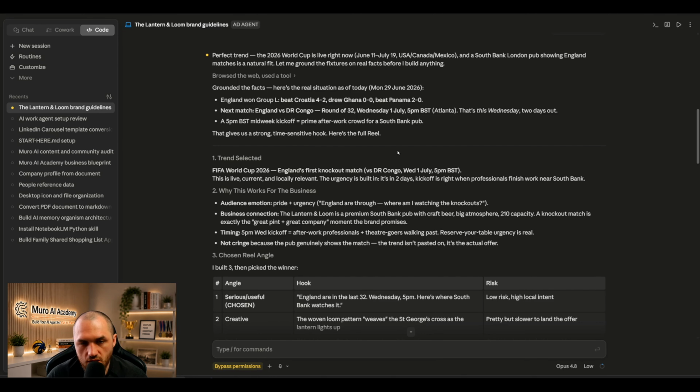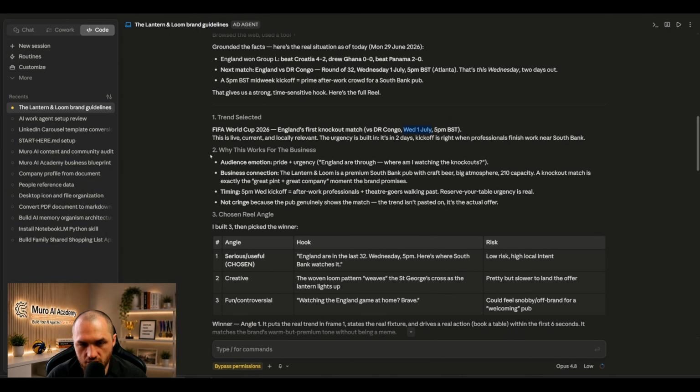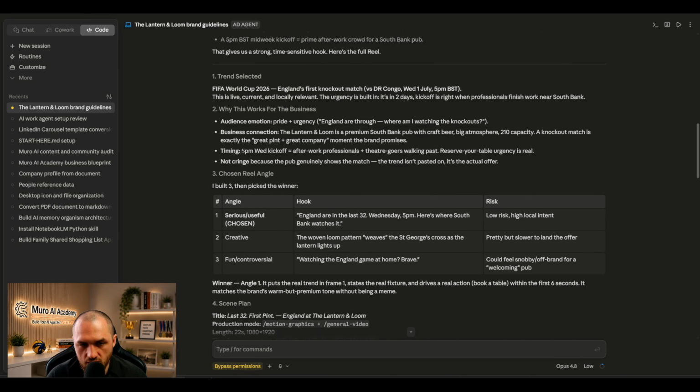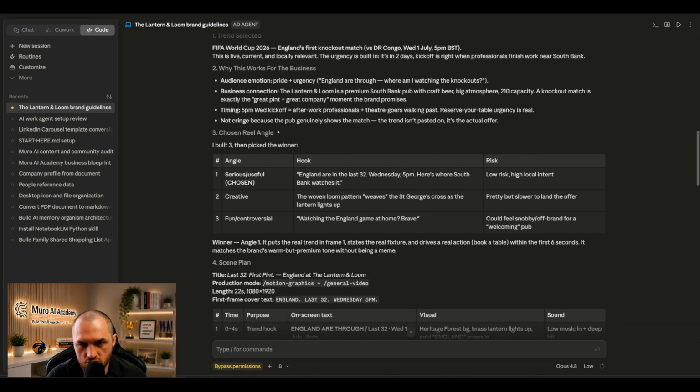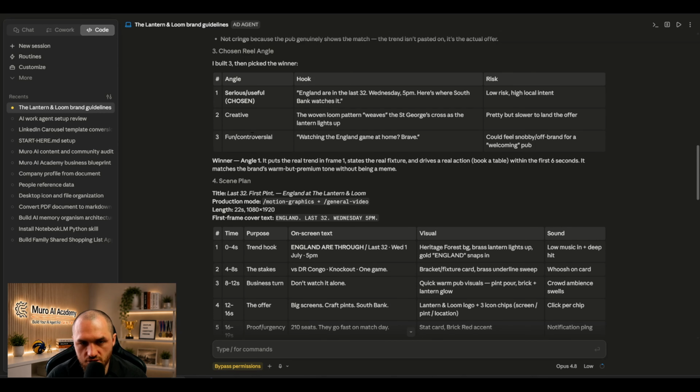Okay, now as you can see, the trend is selected: FIFA World Cup 2026 and England's first knockout match, Wednesday, 1st July, 5 p.m. Why does this work for the business? Straight away it tells the audience emotion: pride, urgency, England is tough, where am I watching the knockouts. Business connection, timing, everything is real. It chose a real angle. I built 3, then pick the winner: serious, useful, creative and fun.